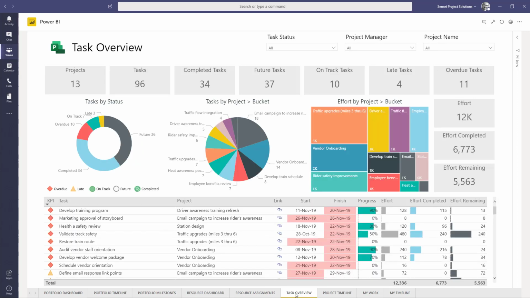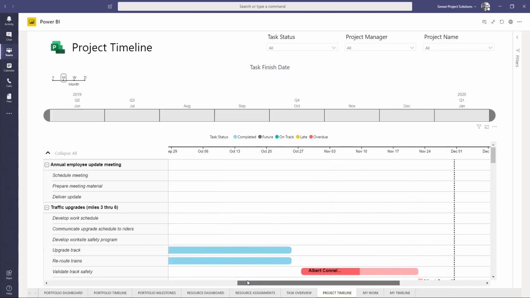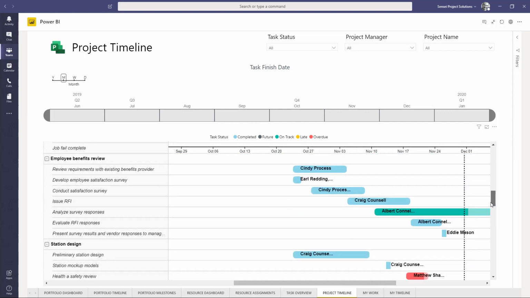The Task Overview report page is really great for helping us identify exceptions and see the status of the detailed work across projects. The table is sorted by the key performance indicators, so we see overdue tasks first, then those that are late, and so on. And dates are highlighted for exceptions as well, just like in Project for the Web. The Project Timeline report is similar to the Portfolio Timeline report we saw earlier, except this one goes all the way down to a task level for an individual project or looking across projects.